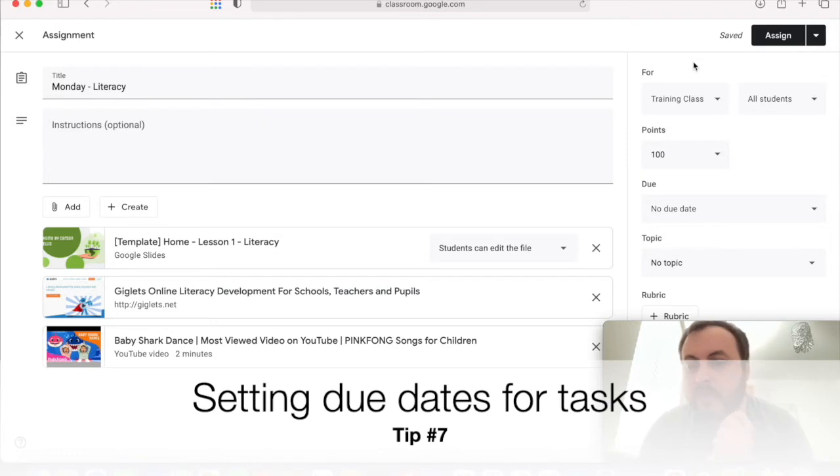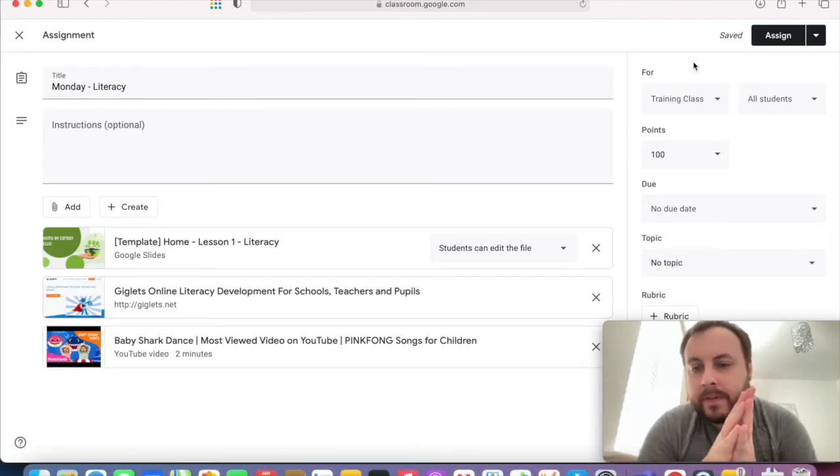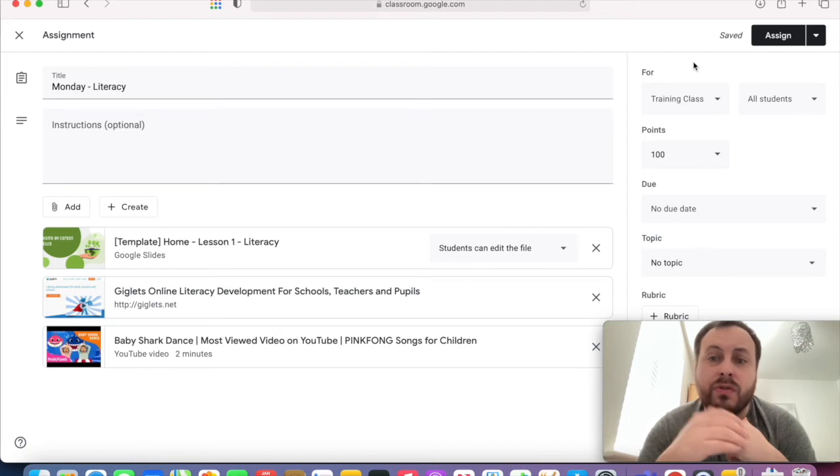Now, due dates are important. Some people like to use them, some people don't. I find that if I set a due date for my class, my children tend to work towards that target. Very, very simple to do.